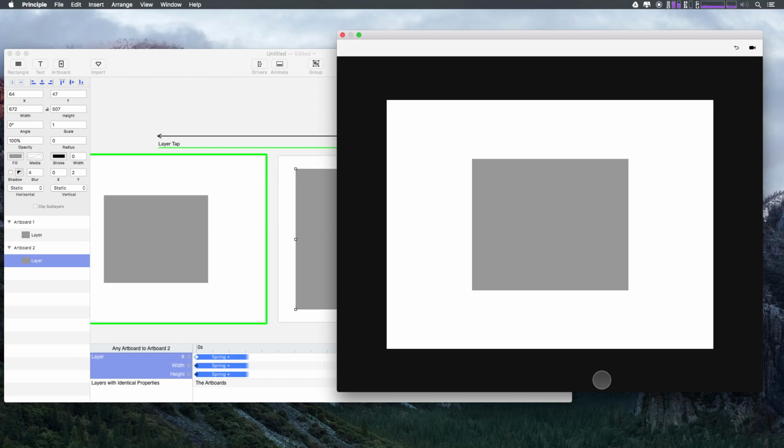Alright, so I'm really excited to keep going. I love Principle. It's an application I use all the time. I think you're really going to like it as well, creating really awesome animated interfaces.